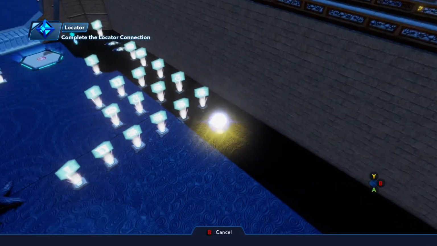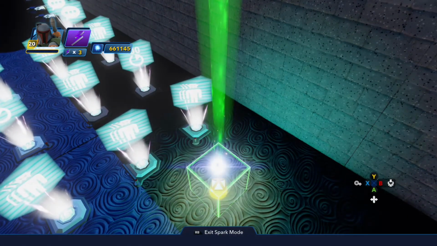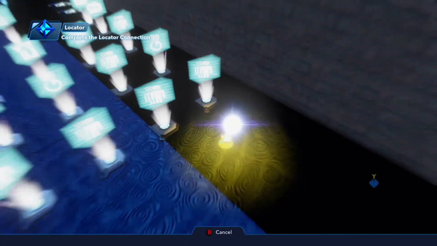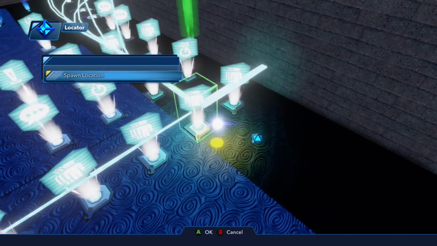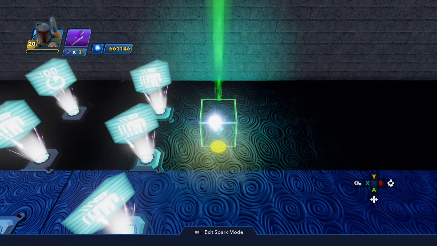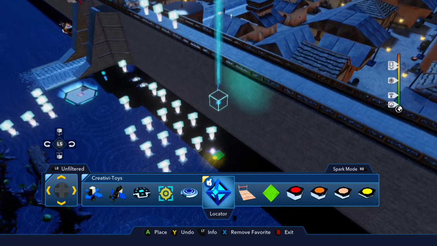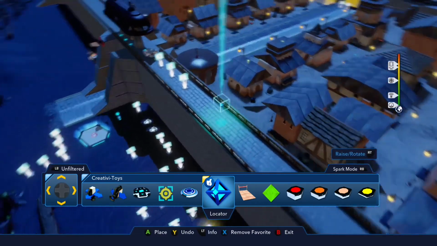So new locator connection, we'll connect this to our first main enemy wave generator, and we could connect that same locator to the second main enemy wave generator. And now these can be placed throughout your town as you wish. Like I said, I used 15. You could use more if you like.